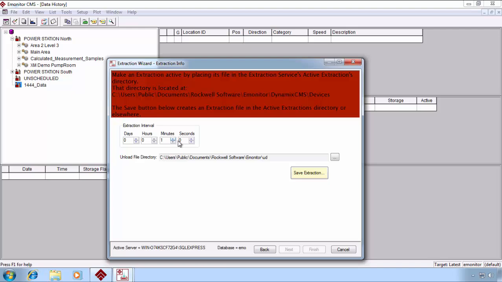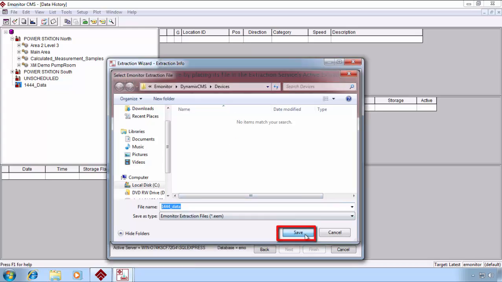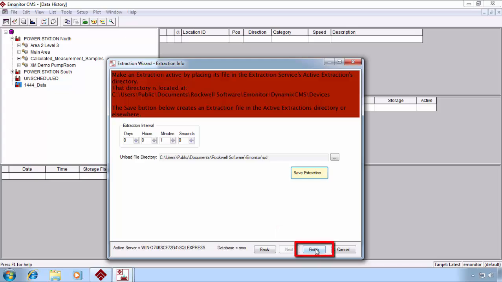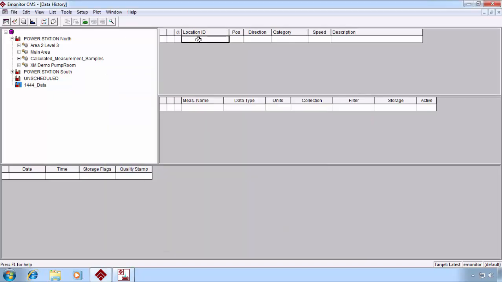And now we have to save this extraction and give it a simple name. And then click Save. Finally, we'll click Finish. So now our extraction is completely configured, but it's currently stopped. We have a green check mark indicating that we have successful communication to the module. But there's a couple things we need to do first.